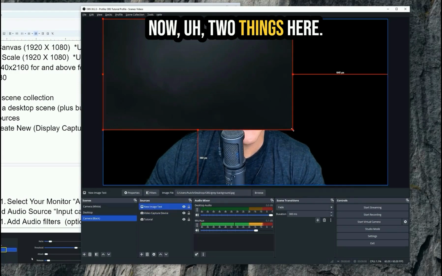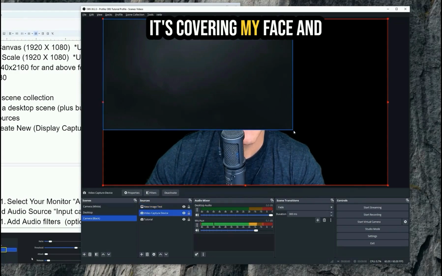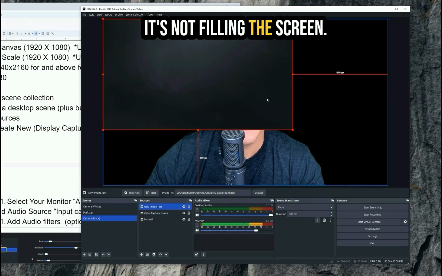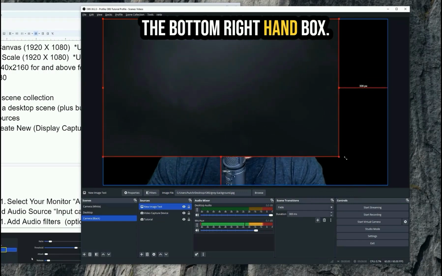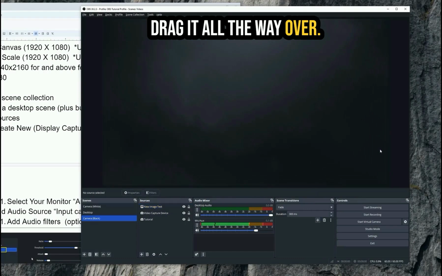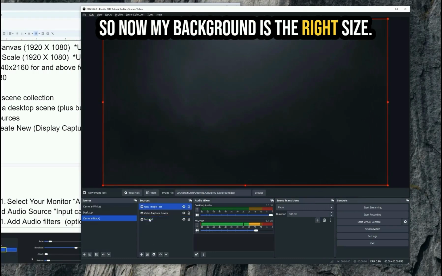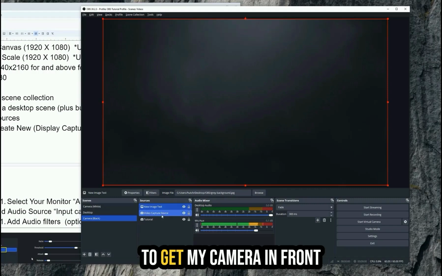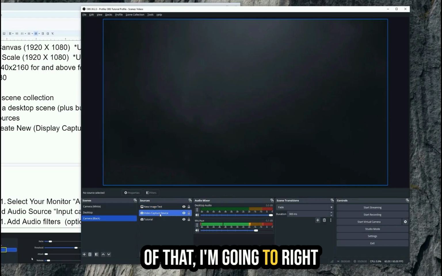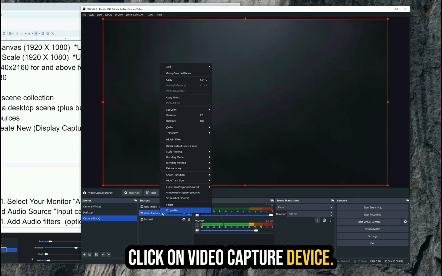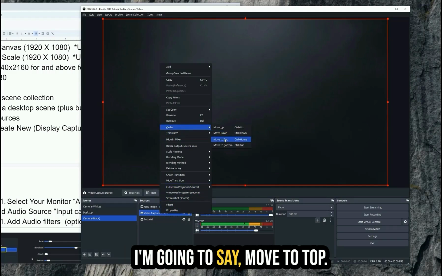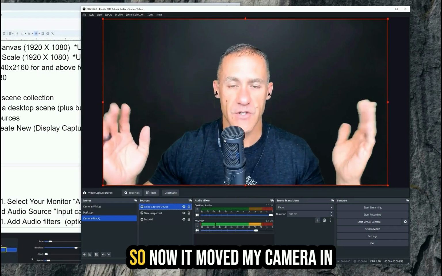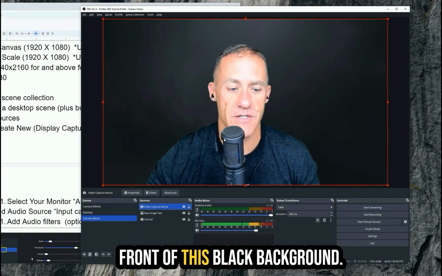Now, two things here. It's covering my face, and it's not filling the screen. So let's fix this. To fill the screen, just grab the bottom right-hand box, drag it all the way over. Okay, so now my background is the right size. And in order to get my camera in front of that, I'm going to right-click on Video Capture Device. I'm going to come to Order, and I'm going to say Move to Top. Boom. So now it moved my camera in front of this black background.